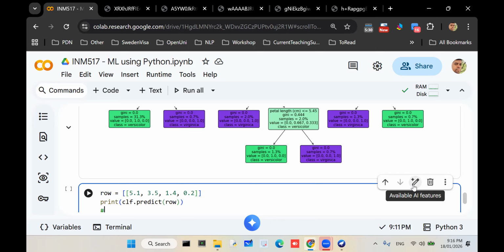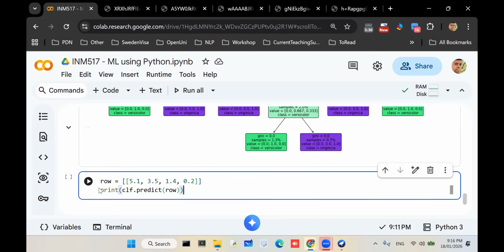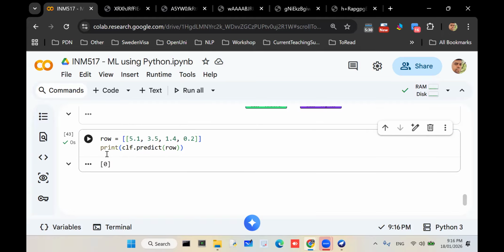And simply we can say, okay, predict row. So if you do that, you can notice that this will be 0. So what do you mean by this? 0 means it's Setosa, right? Our first class. So that is Setosa.